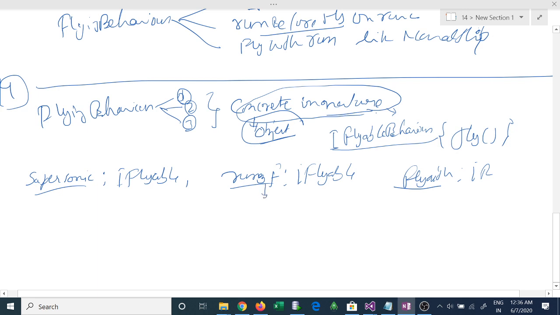So if the client wants to change the supersonic behavior, or there are some changes in the supersonic behavior, then we will have to change only the supersonic class. If there is any change in run before fly, then we will have to change it here only. And so, we don't need to change each and every derived class. We have to change the behavior. Now I hope you guys are understanding our approach. Great. Now let's move into the code.